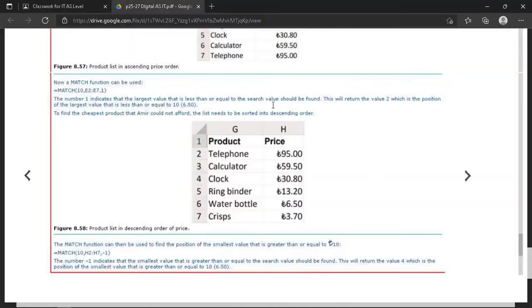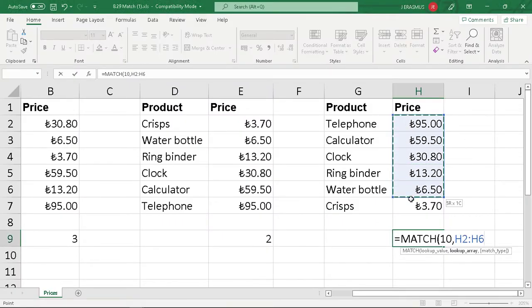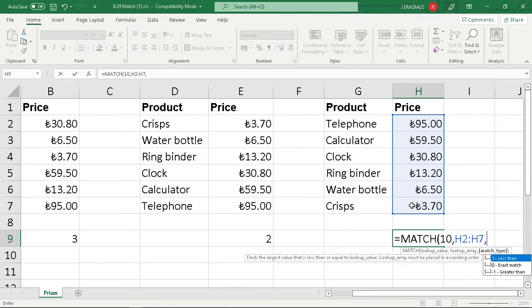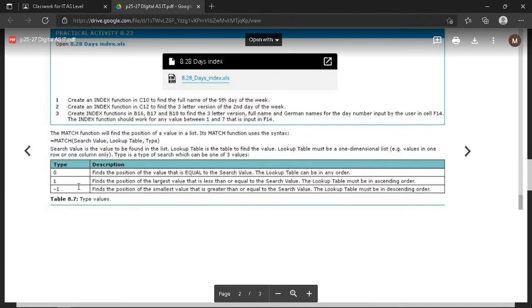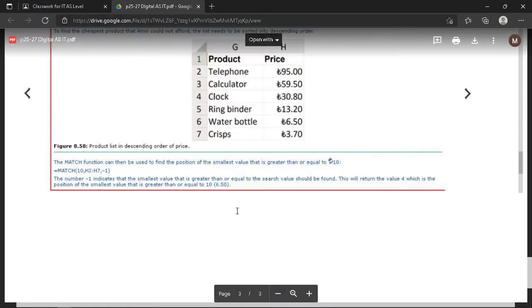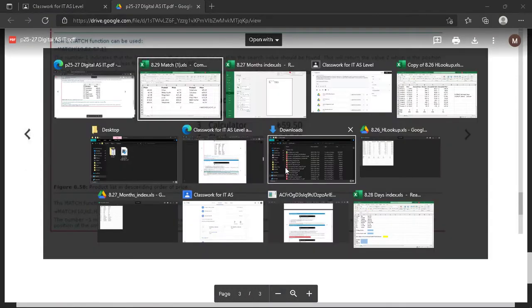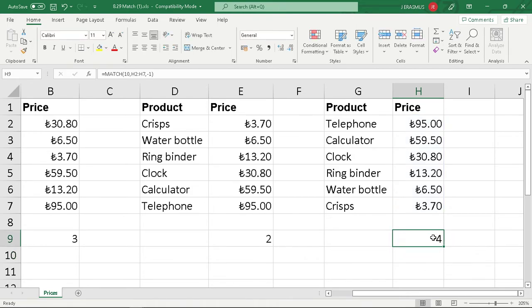Everything will make sense if you actually go read through all of this. And then the values over there, and then we want to say greater than. So you don't have to memorize these types. They actually tell you if it's equal, less than, or greater than. You just have to figure out, depending on the situation, what it is you're trying to get. But using the match just gives you the position of the cheapest value that he cannot buy.